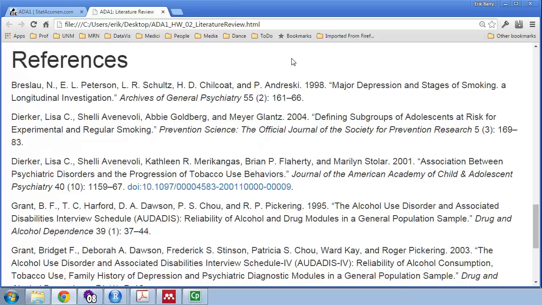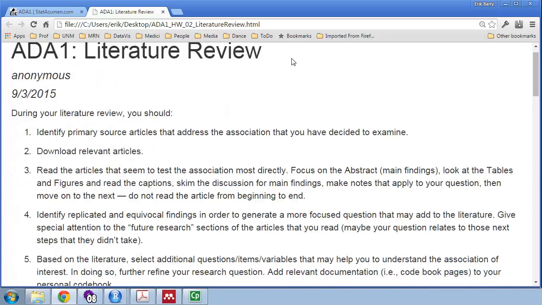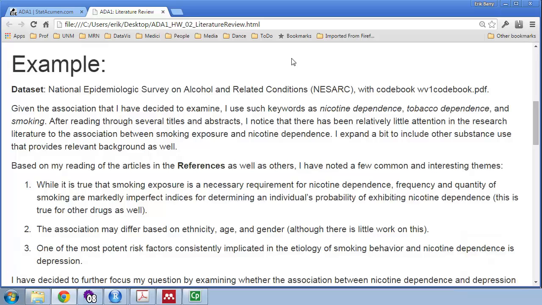So how did we create this bibliography? Well, let me page up to the top. I'm going to scroll down a little bit. So I've got my example here. Recall I'm working on the alcohol and related conditions NESARC data set, and I'm examining an association between nicotine dependence, tobacco dependence, and smoking. And so how do I even get started?